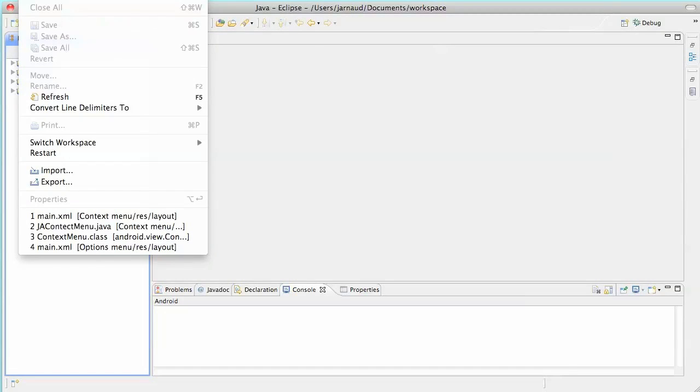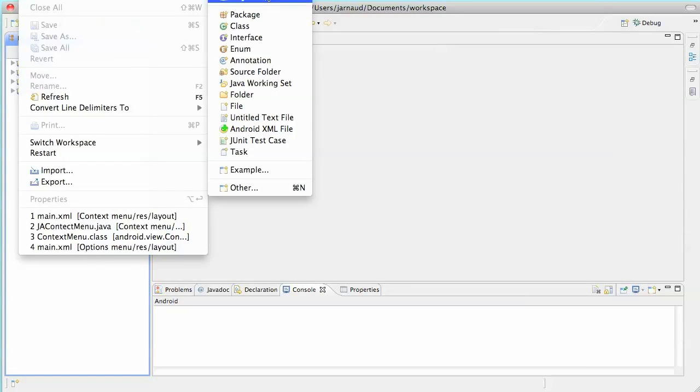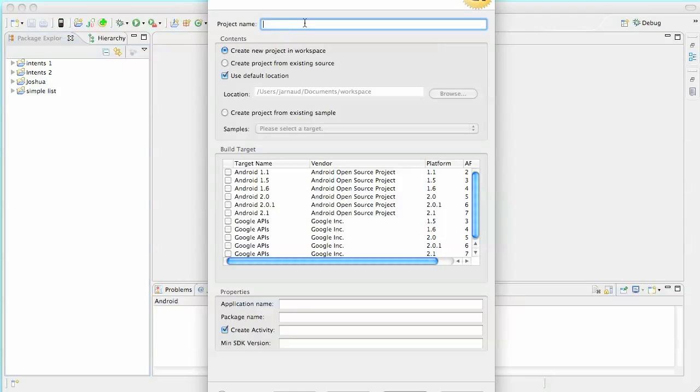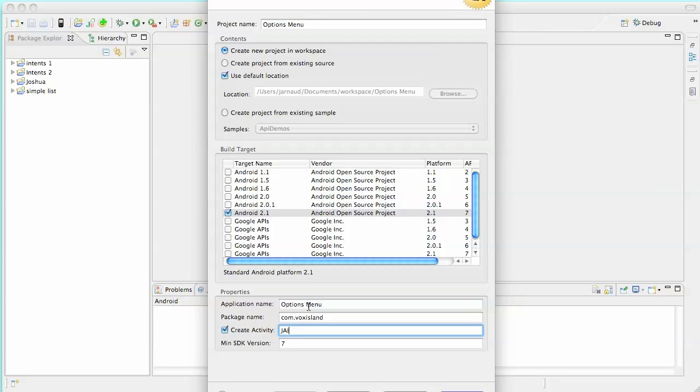Let's create a very simple options menu application. So File, new Android project that I will name options menu, Android 2.1 of course, application name options menu, package as usual, Vox Island, and we're going to create our first activity. Please don't name it options menu, since it's an object that already exists in the API and it's going to cause a conflict. So I will name it JA options menu.